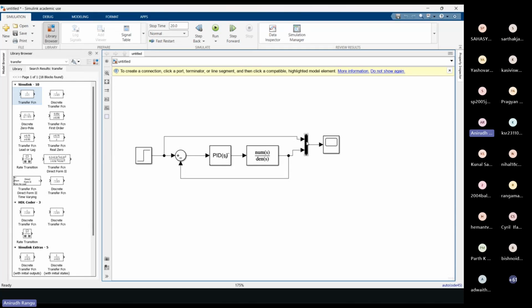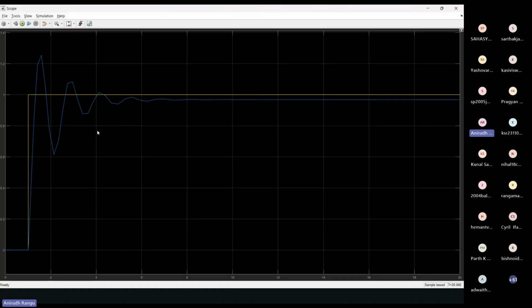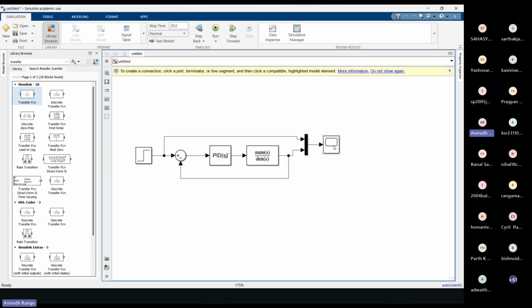Yeah, so the mux block, as I said, shows the graphs of two functions of the same data set in the scope or in any output device.